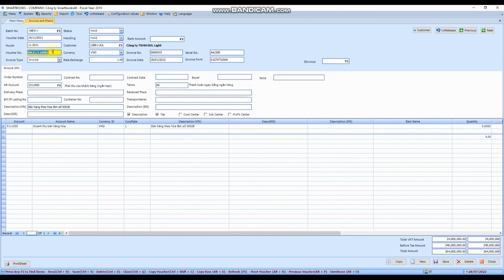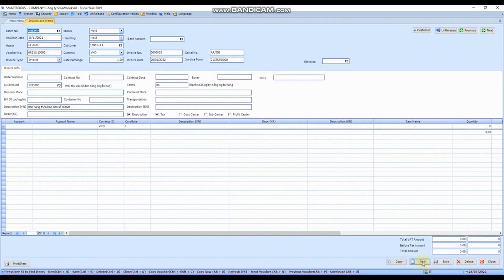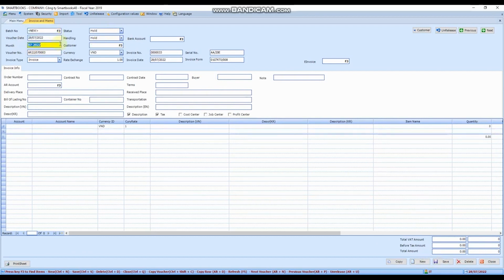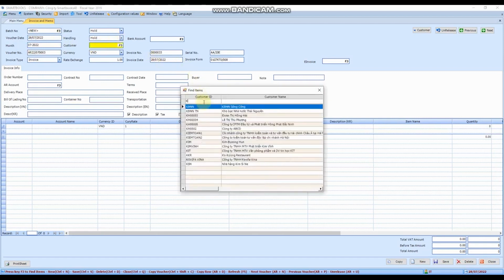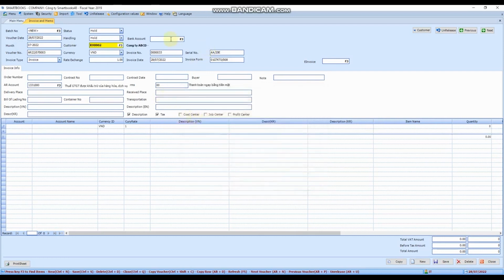When we want to create a new voucher, we click Save. Document date, accounting month, voucher number. As for customer, we press F3 to select customer. In the currency, we click here to select currency. Invoice, we will enter invoice.